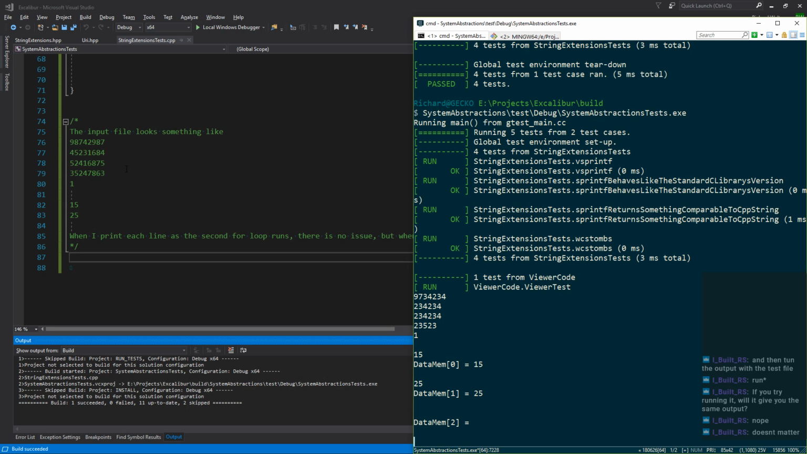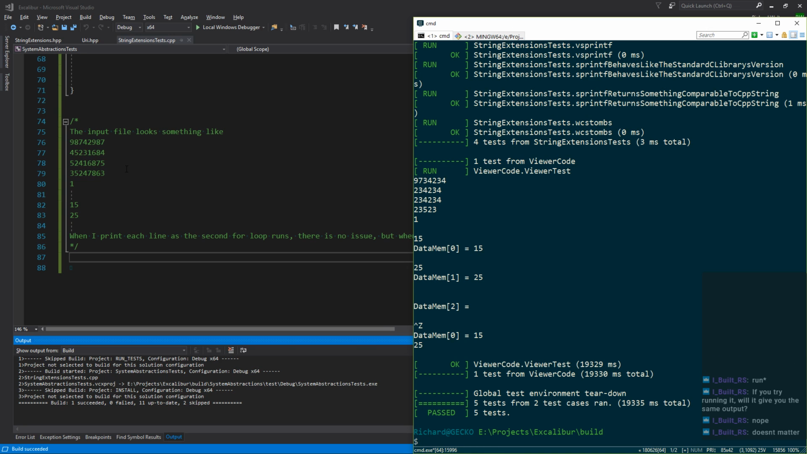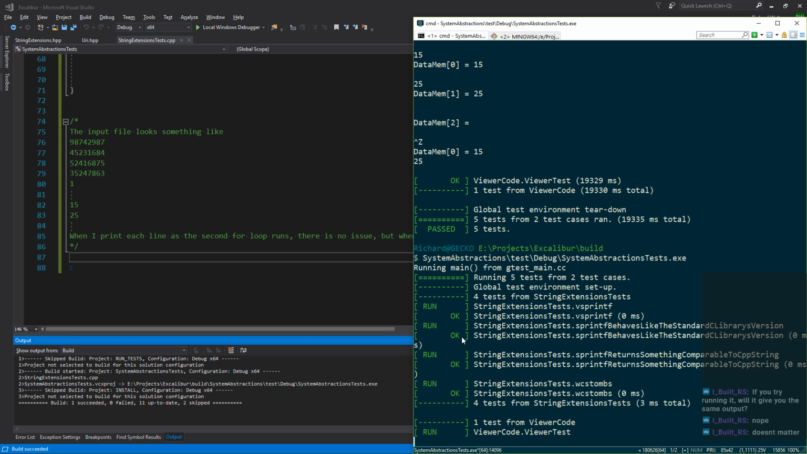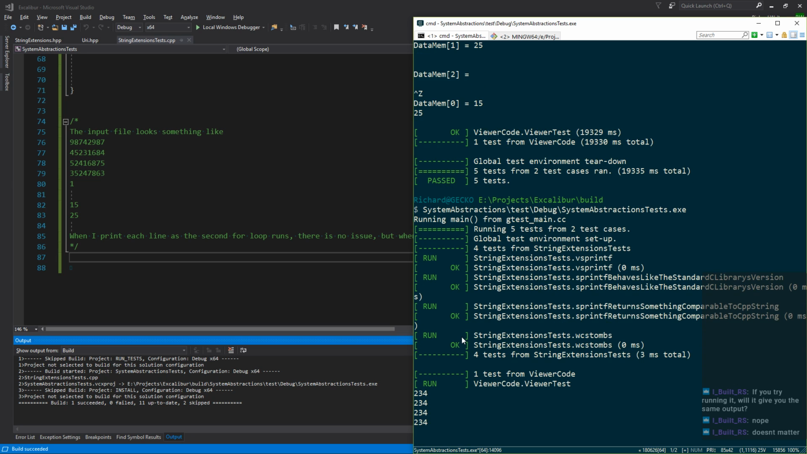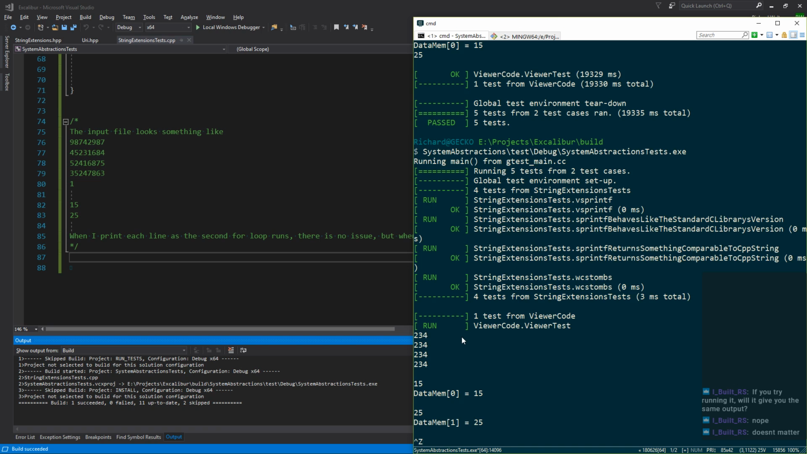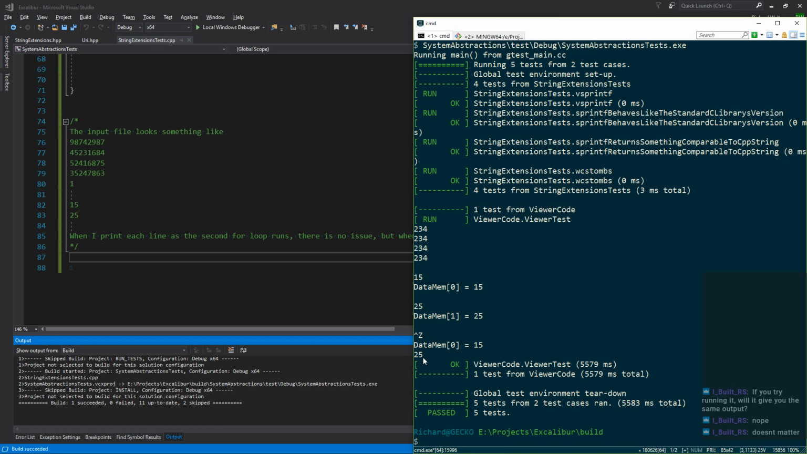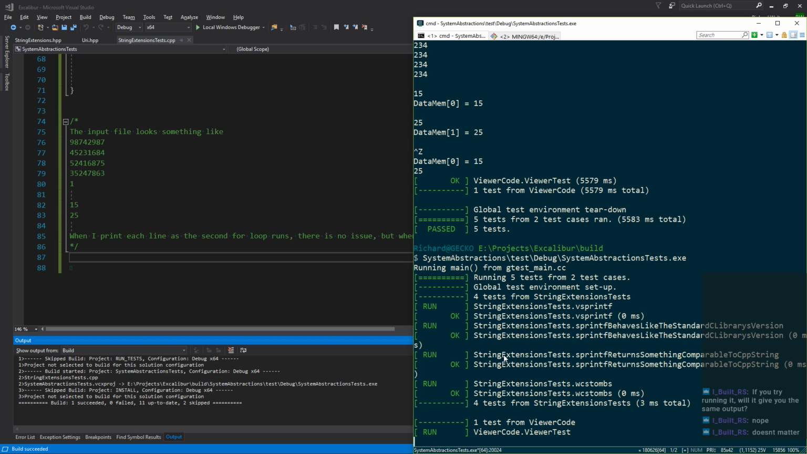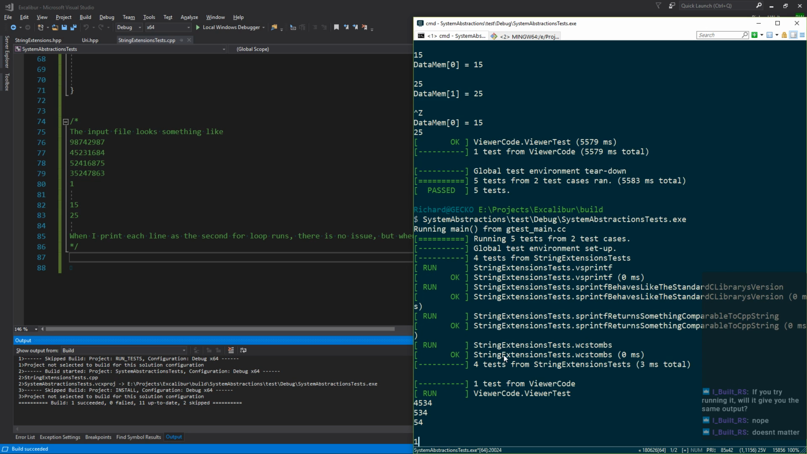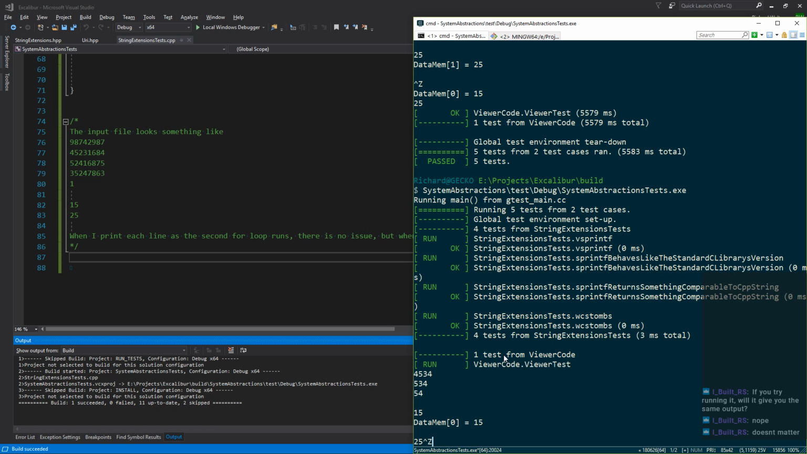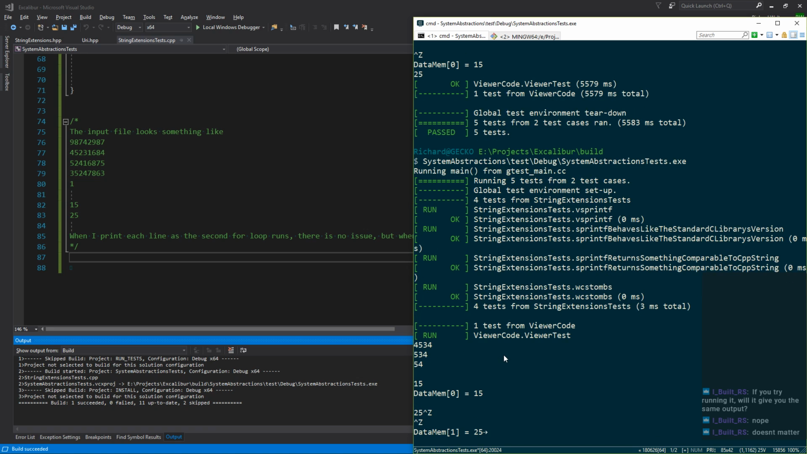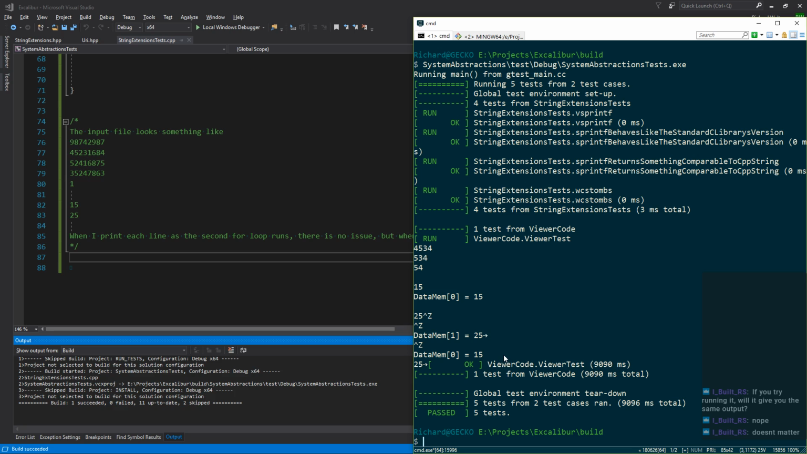Yeah, here's the problem. How do I terminate? I think it's Control Z in Windows. Yeah. Oh yeah, it did print out the 25. Why is it doing that? 15, 25, and it printed out that extra 25. What if I do 25 and then end right there? Interesting. It didn't stop right away.